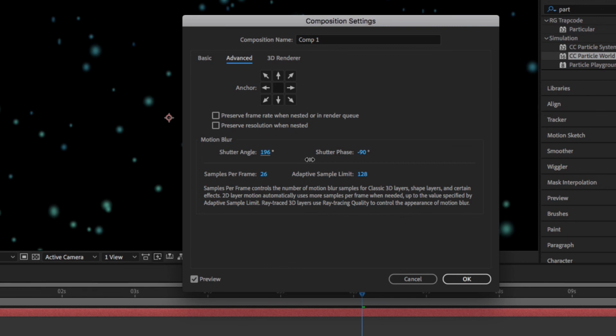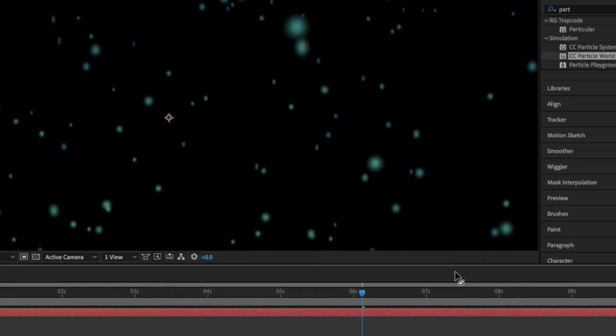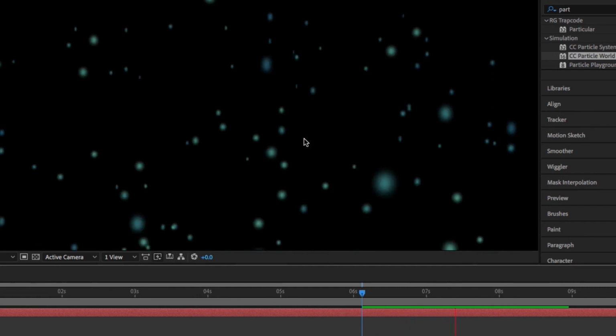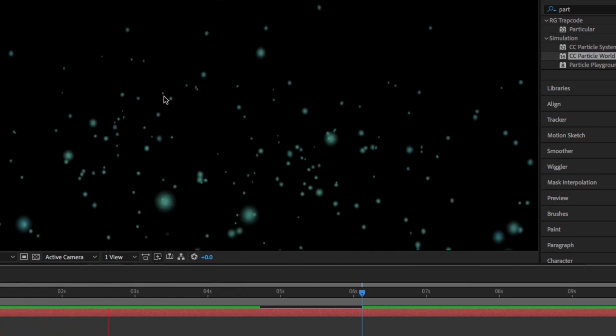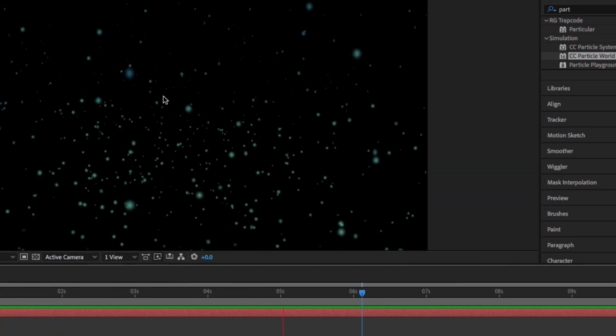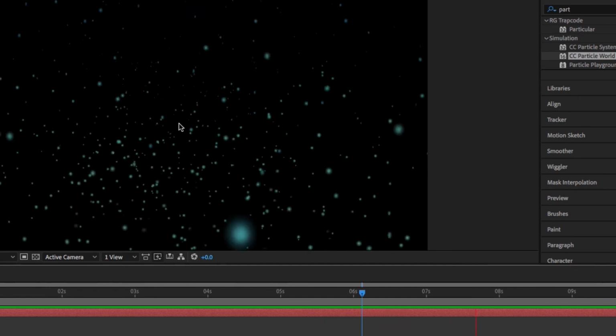So you just turn the shutter angle up, and you'll end up with something that looks a bit better. This is how many samples it's taking. So if you've got too many samples, that could really slow your composition down, but it will look more realistic. I actually don't think I need as many as this, so I'm going to turn it down to about 8. It's actually alright. There, and you can see that they're stretched out a little bit as they move. I'm quite happy with that. I'm going to leave it there.